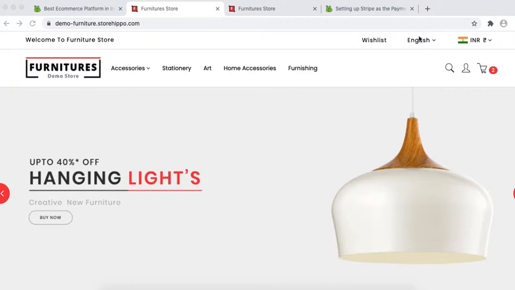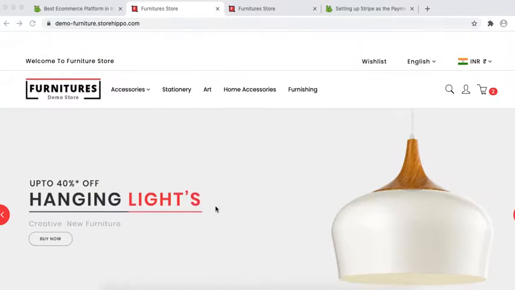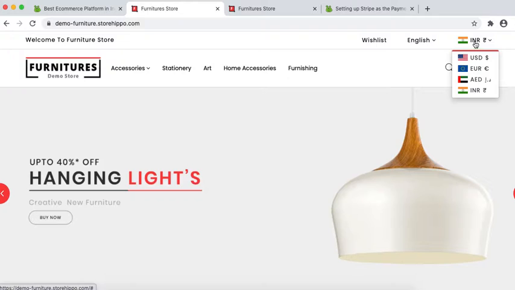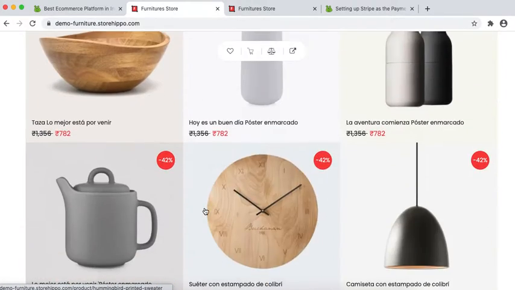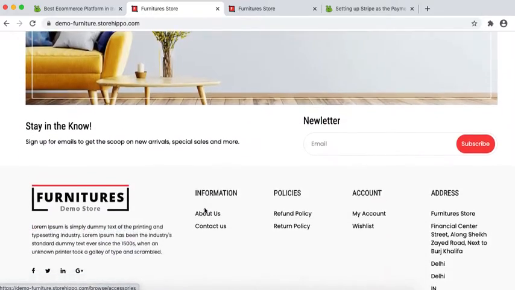Everyone. In this video, we will walk through a few integrations that are available at StoreHippo platform. So, we are looking at a storefront that is configured for different languages and different currencies. So, we are going to set up a payment method and logistics providers for this storefront.